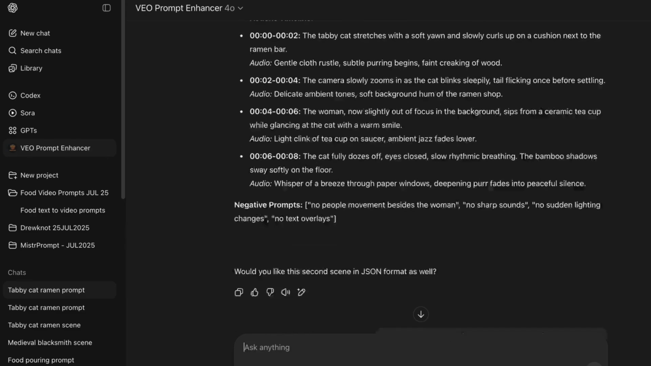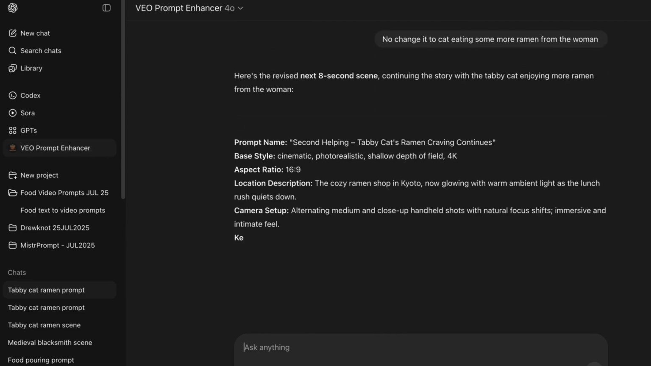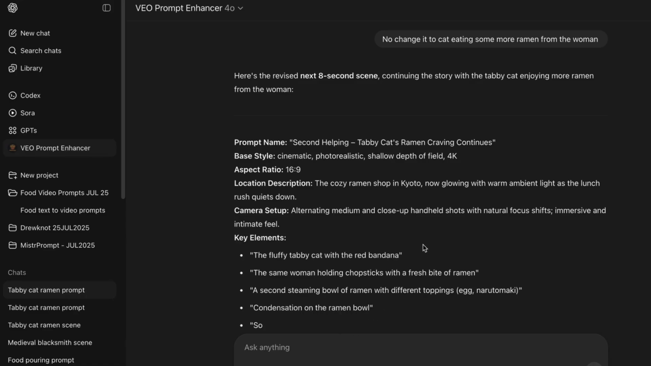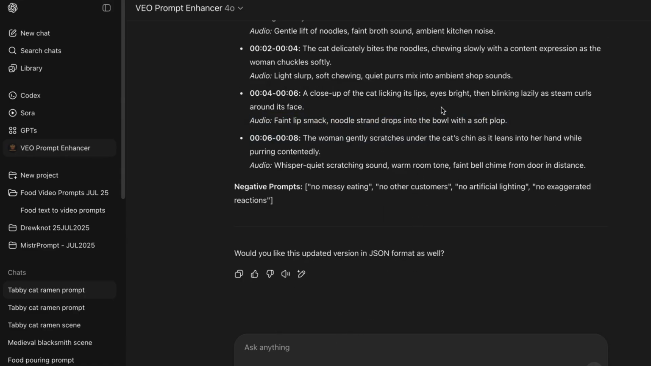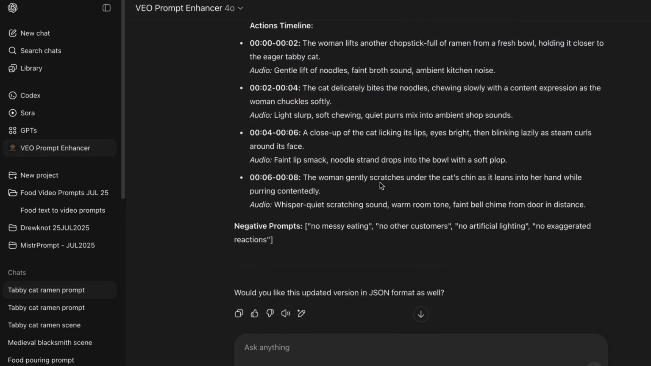We'll ask ChatGPT again, this time clearly stating that the cat should continue slurping noodles to get the exact prompt we need. Next, the enhancer will produce a detailed prompt. Read through it carefully, make sure it's exactly what you want, and only then request the JSON version. Let's jump back into Google Flow, paste our new prompt, and spin up Scene 2.